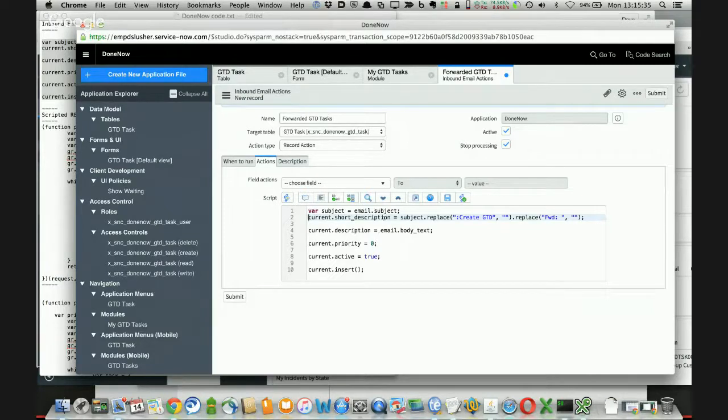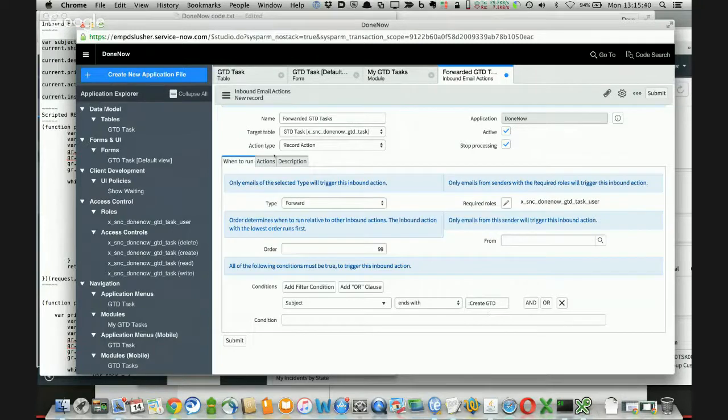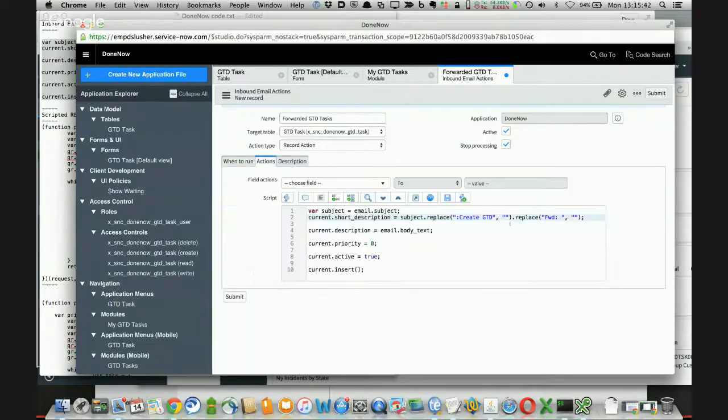So it's only going to trigger when we have this create GTD over here. I'm going to both replace the forward with nothing and replace the create GTD with nothing. And then that subject is going to become the short description. The whole body of the email is going to become the full description. I'm going to set the priority to 0, which is nothing. I want it to have no default priority. Set active to true, and then just insert the record.